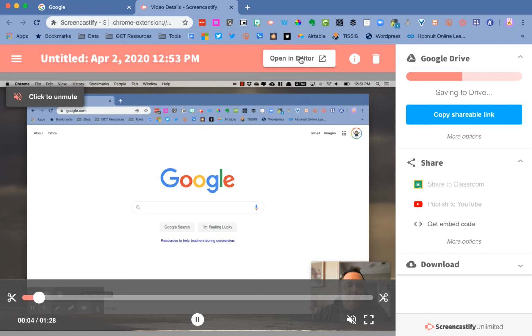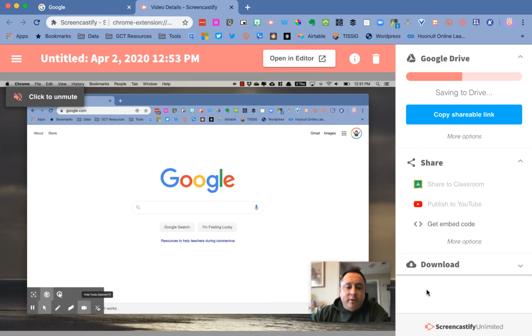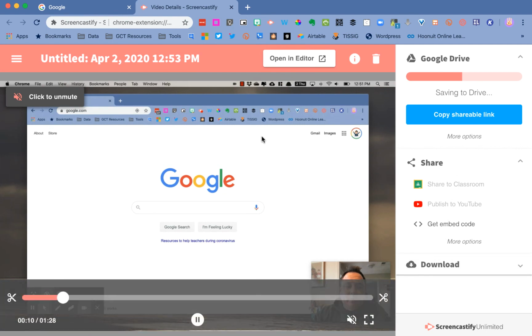You can open it up in the editor, or if you're happy with the recording and you want to share it right away, you can go through that. I'm going to go through the editing features in another video and sharing features in another video after that. So if you need help doing either of those things, stay tuned for those.